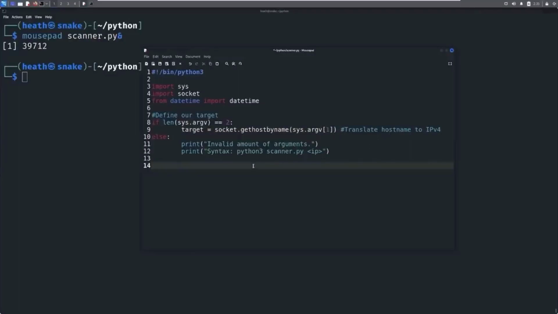Now this is going to translate a host name to an IPv4. So in case, for example, if you did python3 scanner.py and you had a host name like, I have a host in my house called Punisher. Like if I gave it Punisher and my DNS knew internally that that translated to a specific IP address in my network, that's fine. This will translate. Okay, easy enough. But we could also just give it an IP address. So that's what we're looking for here.